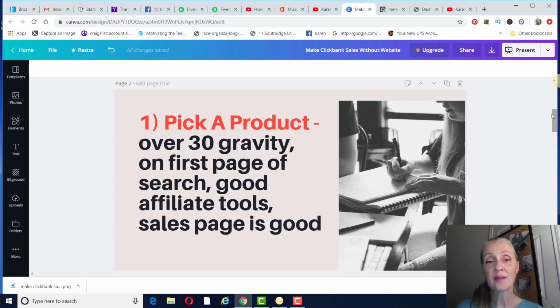So you want to pick something that has a fairly good gravity, but I'm going to show you an exception to that rule, so that's not always set in stone. I used to say 50, but gravity is just how many affiliates have sold that particular product in the last month, I believe it is. You also want to find something that might be on the first page of your search. I'll show you that here in a minute.